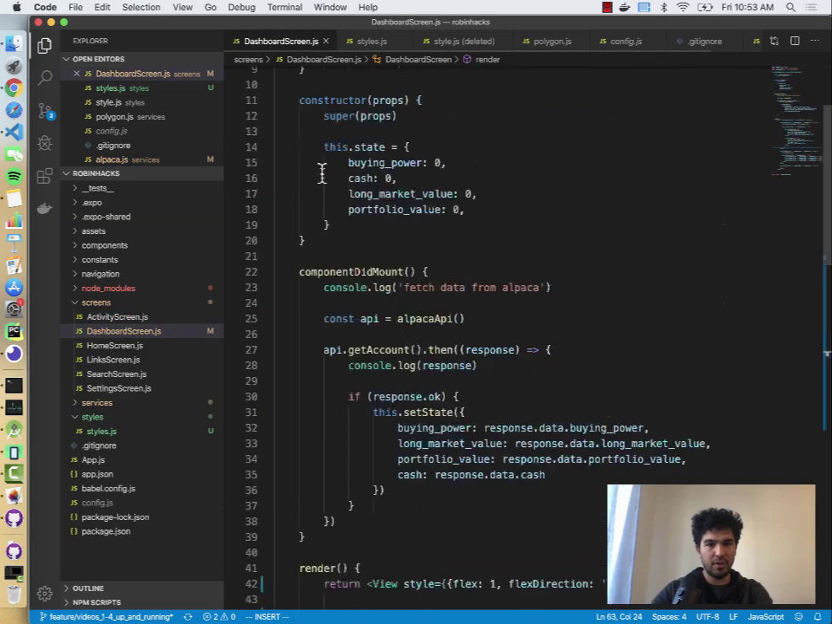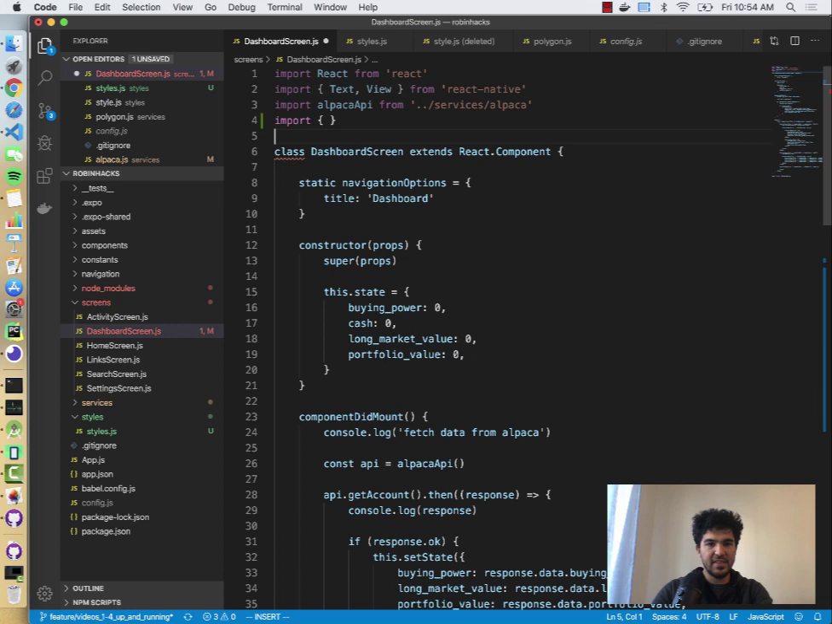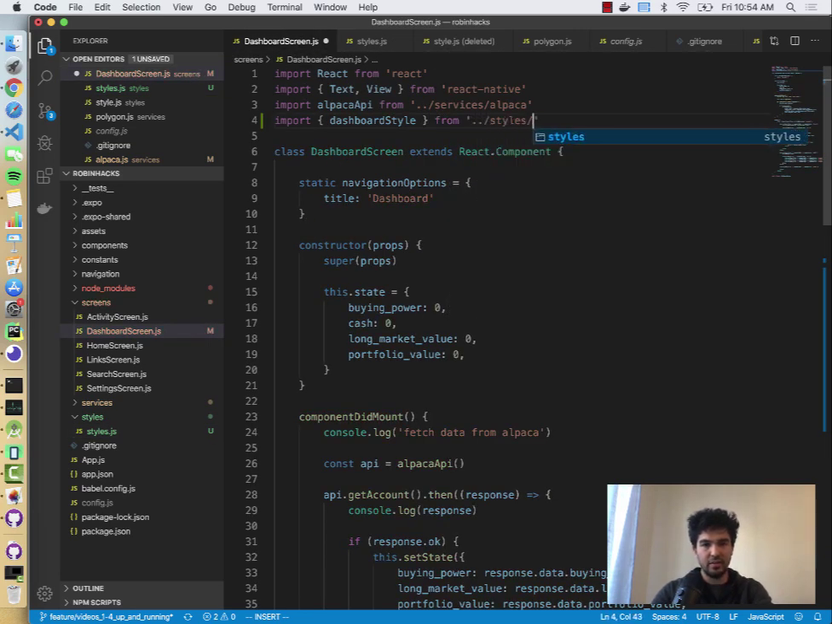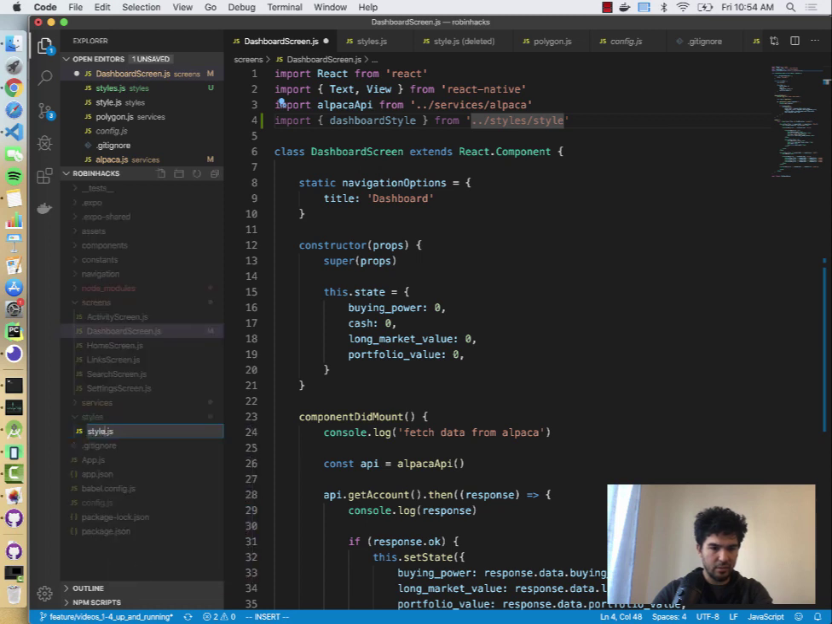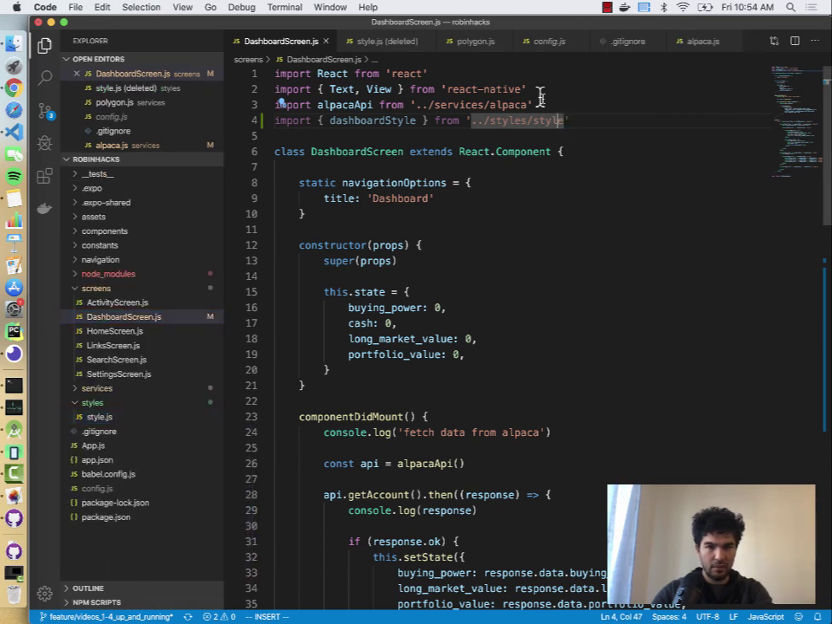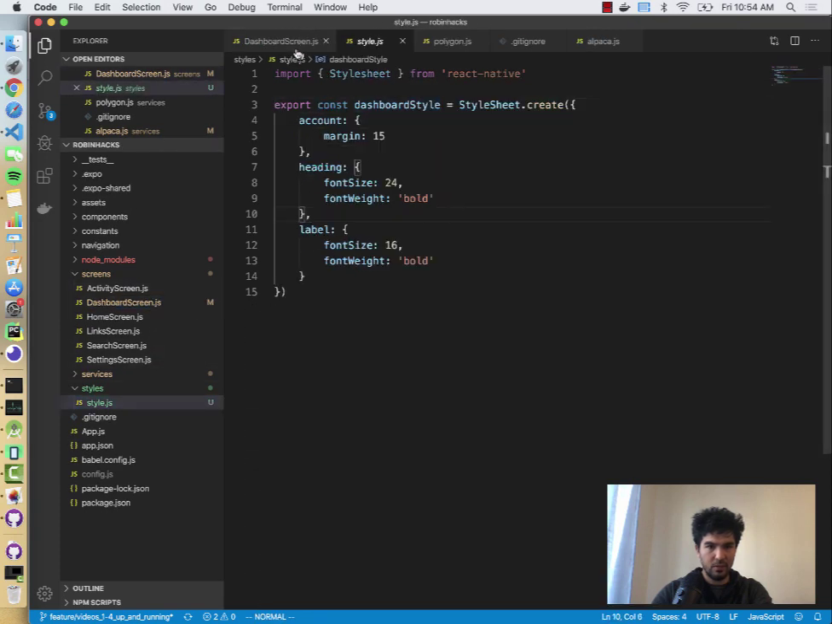Now let's import it into our dashboard screen. So we're going to import dashboard style from /style/style. And I'm going to call this style.js. Okay. Open that up. We have style.